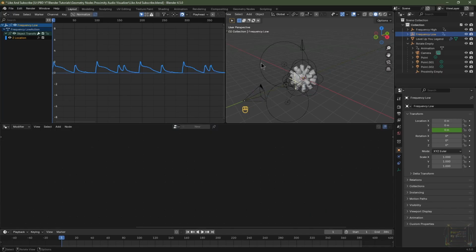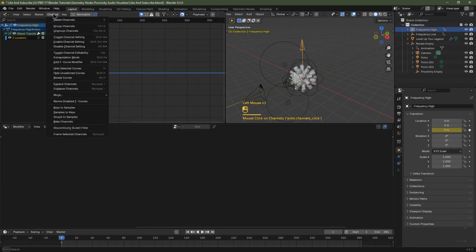Excellent. I'll then navigate to my outliner and I'll select frequency high. I'll then navigate back to the graph editor. I'll expand these options, expand the object transform, select your Z location. We'll then go to channel and we'll select sound to samples.